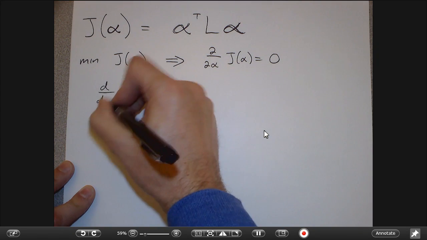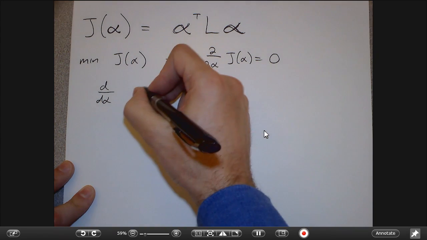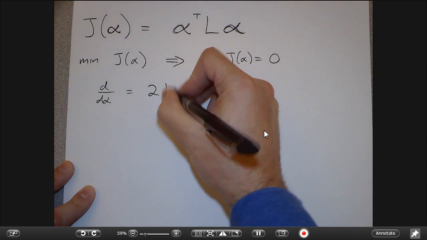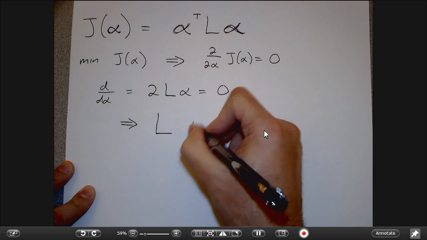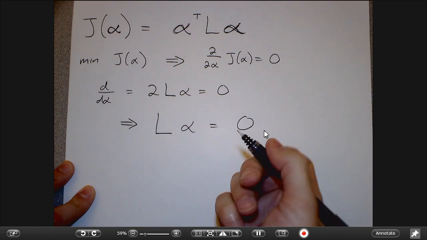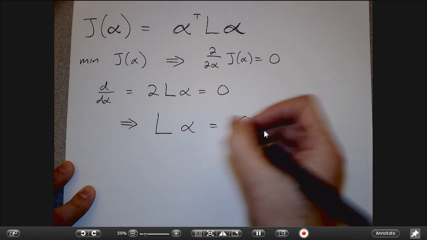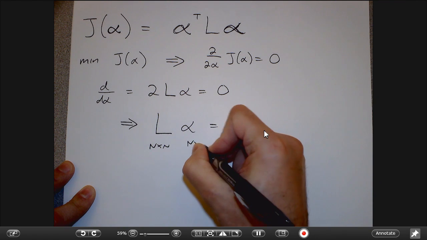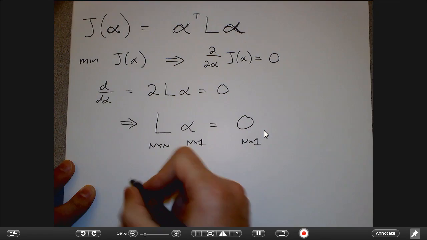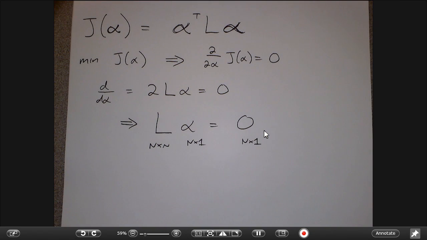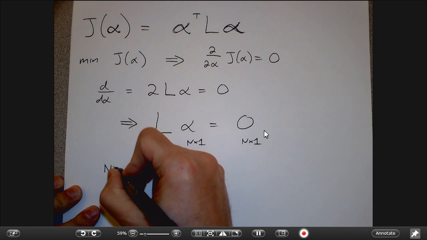The derivative with respect to alpha, here alpha is a vector, but we can still do it, is 2 times L alpha equals 0. So the result is that the alpha that I should choose satisfies this simple linear system. This is an n by n matrix, this is an n by 1 vector, and this is a vector of zeros. And again, hopefully from linear algebra you remember that this is what you call an eigenvector, right? This is actually the eigenvector of L that corresponds to the 0 eigenvalue. So this is also called a null vector of L.